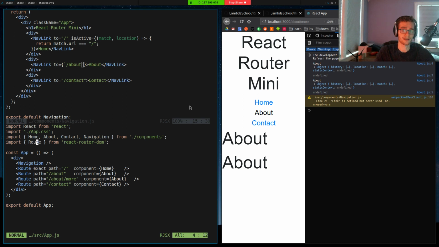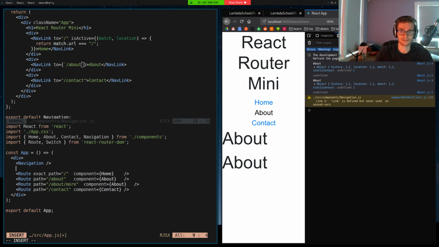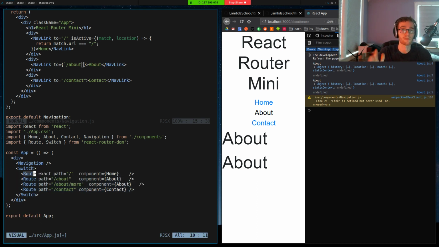So the option is that we can have a switch component. And what this does is this wraps all of our routes, and it's provided by React Router DOM. What it does is it turns these routes from being if statements, if our path matches, render this component, into if elses. If the path matches this component, then render this component and don't do anything else. If it doesn't match, then we can continue down here. But ultimately, the switch makes sure that only one component gets rendered.